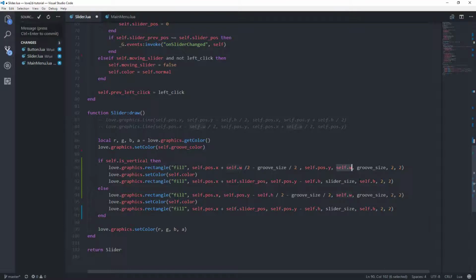Probably doesn't. All right, so instead of the self.width here, we will have, yeah, we want the groove width, the groove size here. We want the groove size here. Groove size. And then here we want the height, because the height is going to define how long the groove itself is.